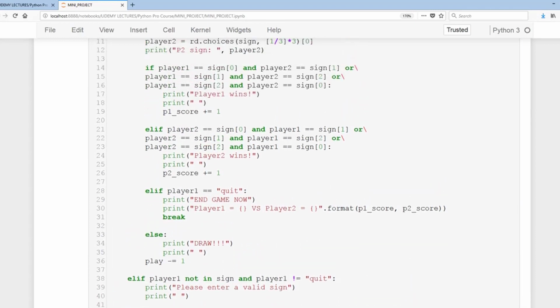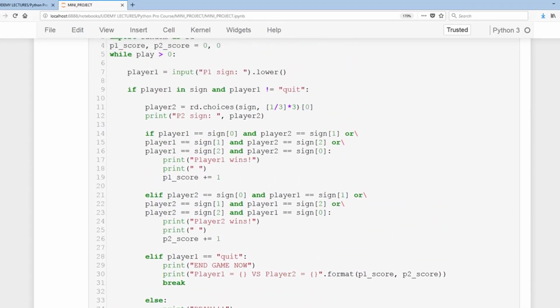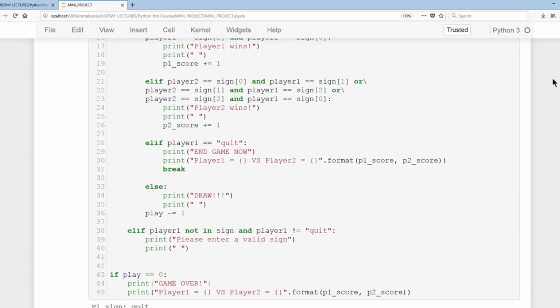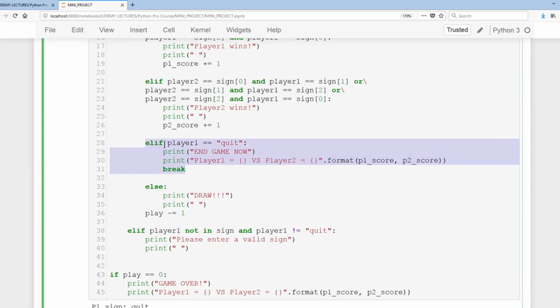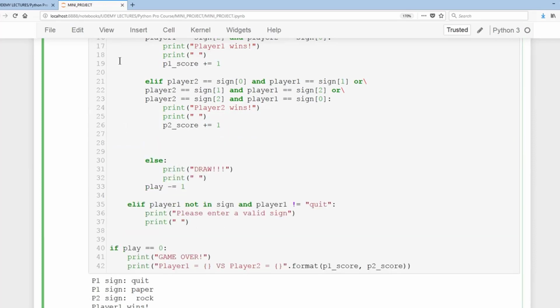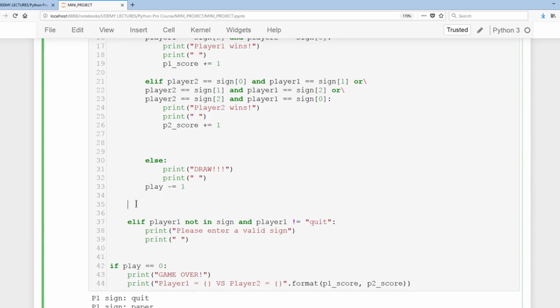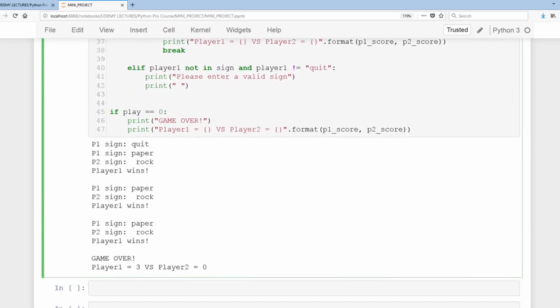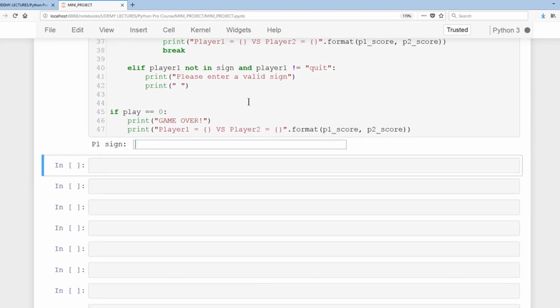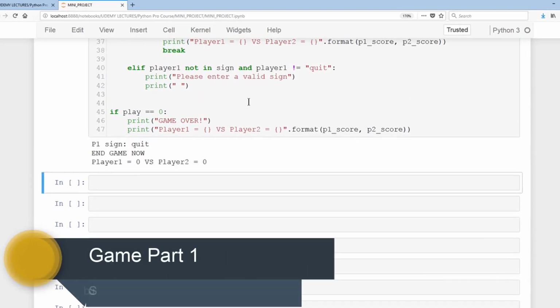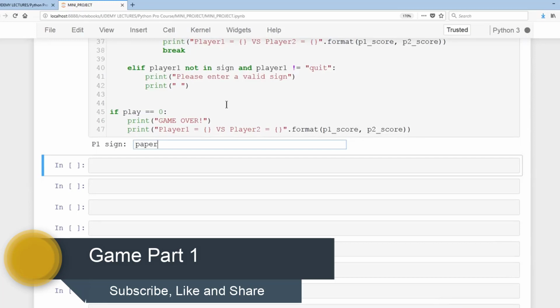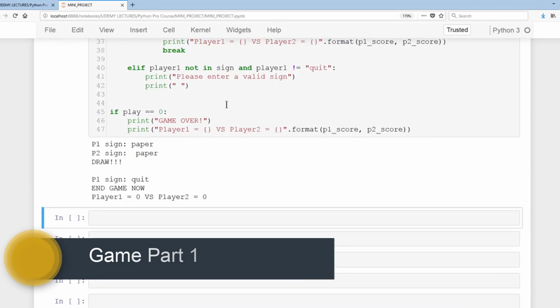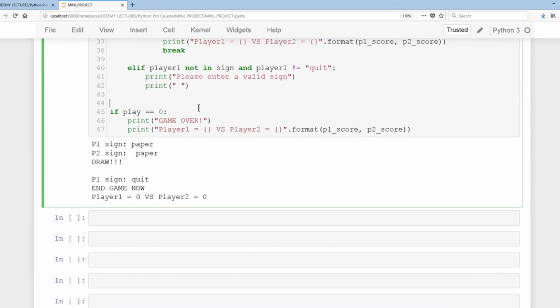If elif player 1 is equal to quits. Okay, I should actually put this, let's cut that. That should actually be outside of the nested control flow. So it should be on the same line as here. Okay, that should hopefully work now. So we'll do a quit straight away, see if it works. Quit. Okay, great, so that ends it. And if we just do a few plays then quit. Quit. End game now. Okay, great.